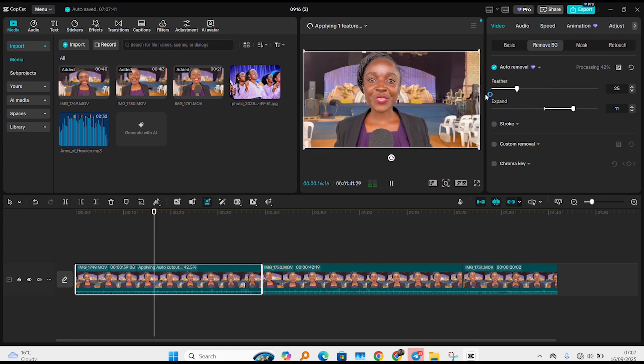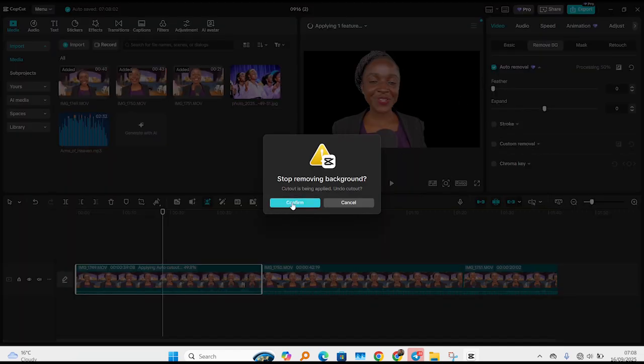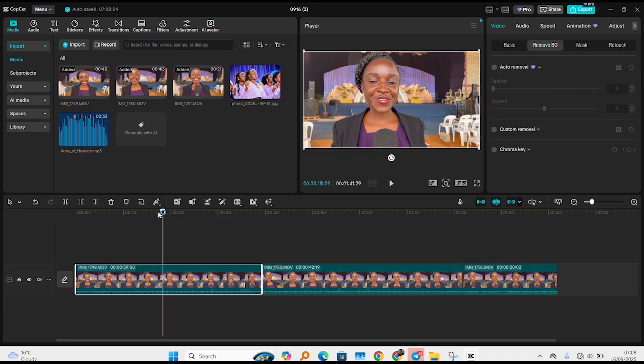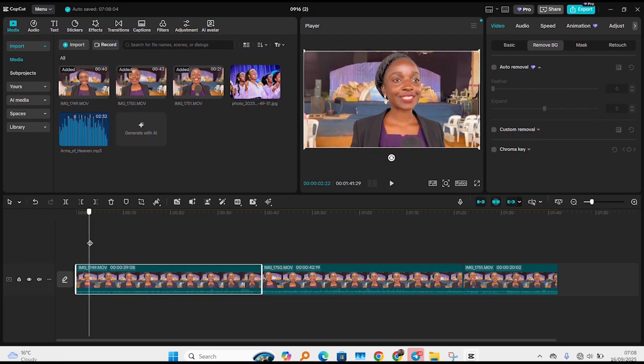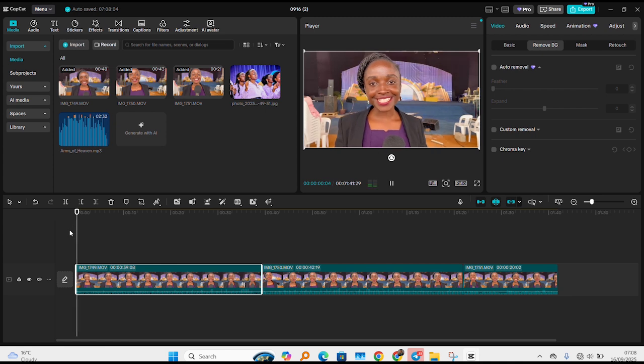Okay, so I'm going to stop this. I want to stop this effect, but it's still processing. Okay, so I've removed the effect. So I've just shown you that you can actually also remove background in Capcut, as easy as that. Okay, so we're going to start cutting, doing our edits.